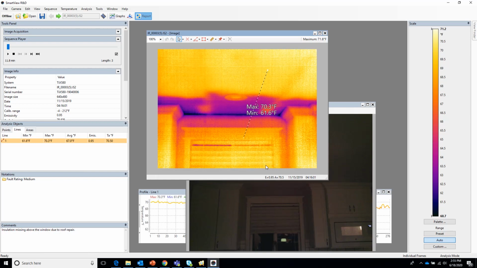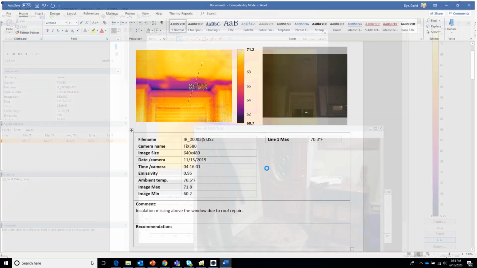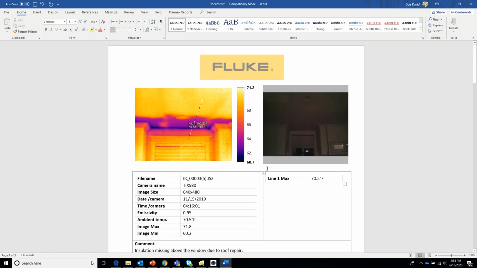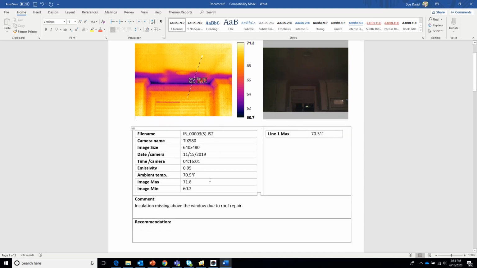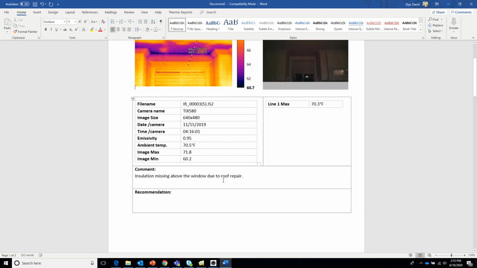So I select Start. It's going to go ahead and generate. And then it opens up the report, and now this is not a .dot file, but this is a Word document. And here it brought in my thermal image along with the analysis object I'd placed on it, the visual light image, the data from what was in the reports, and then the comment that I had placed on the image. And then I can come in here and place my own recommendation.